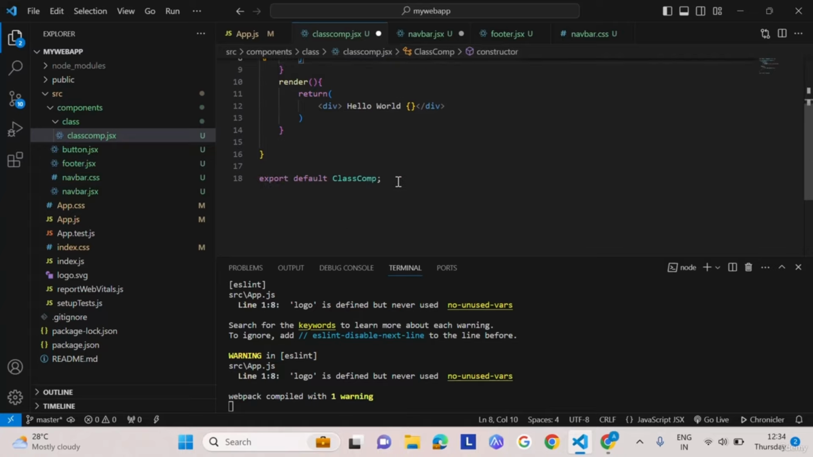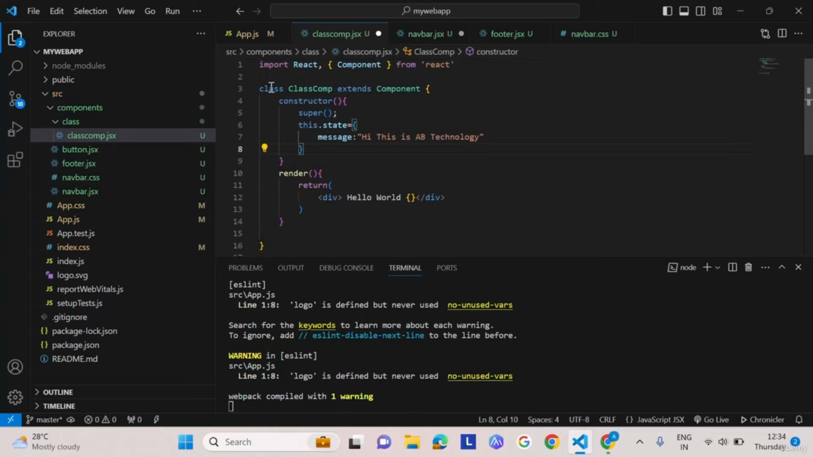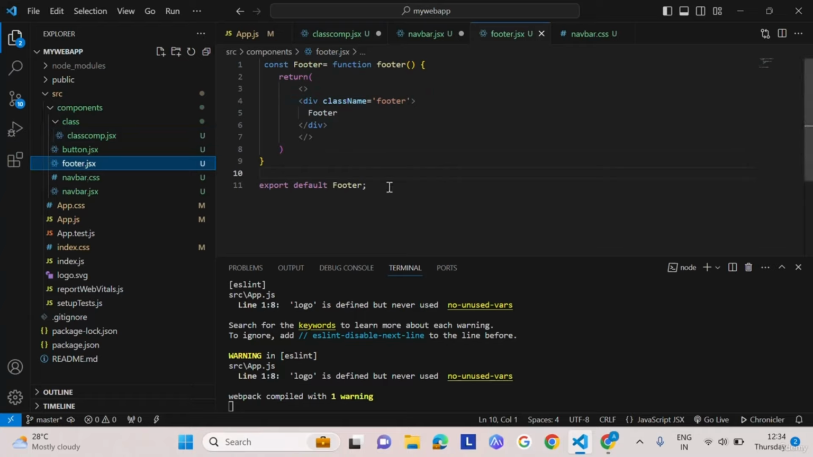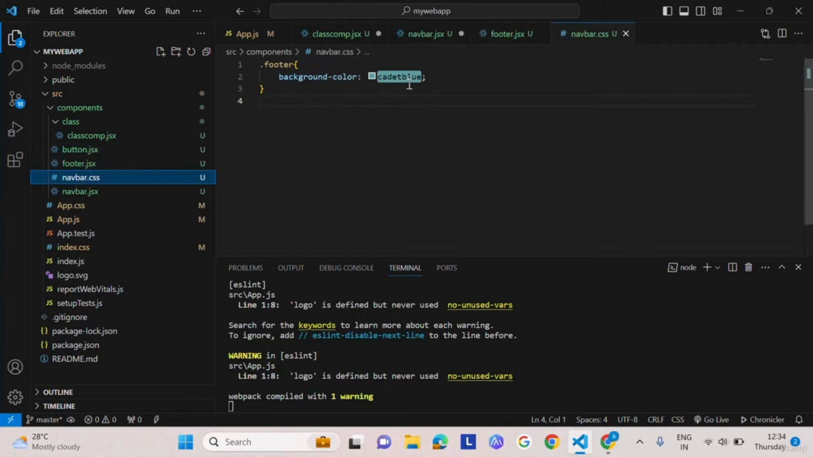So one more thing I want to tell you, that is whenever we use any type of component, the first letter should always be capital. As you can see, I have used C as the capital C. Always use the component name with a capital letter. Wherever you can see footer, never use it in lowercase.